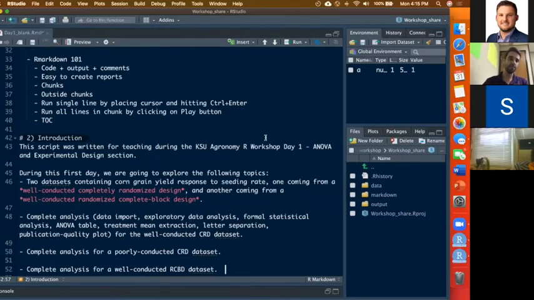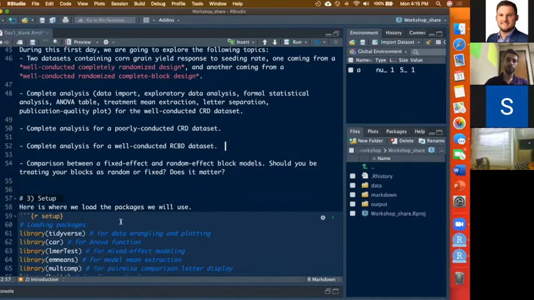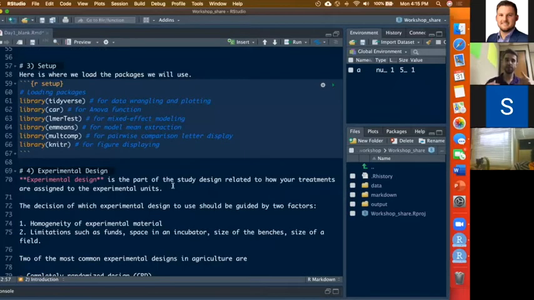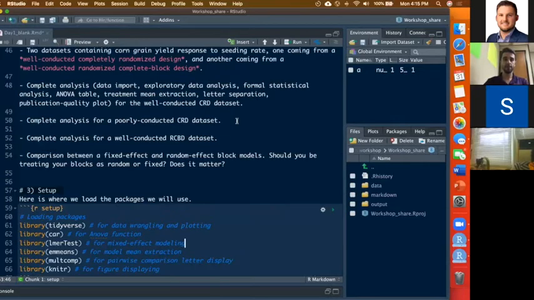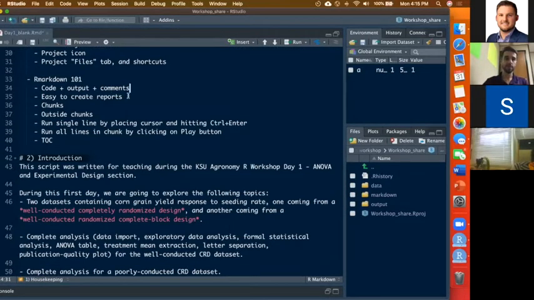And R Markdown files are nice because you can basically integrate comments, code, and output of that code all together consecutively in the same file. And that's really cool to have all those things together. So that's why we're using R Markdown here.